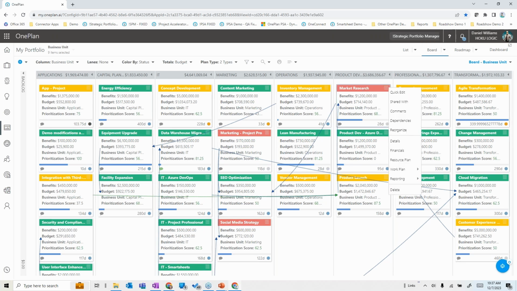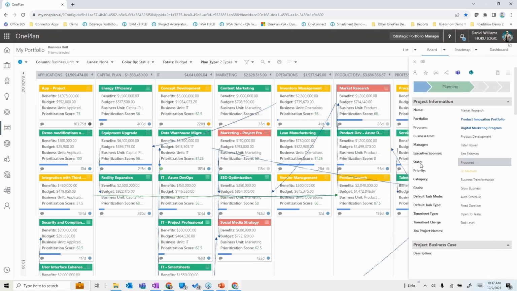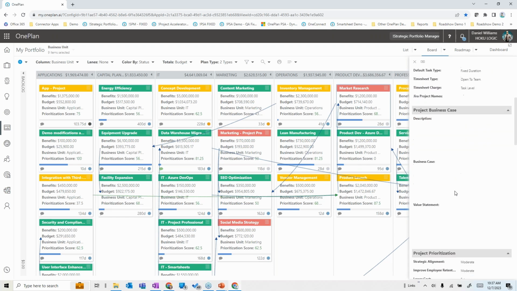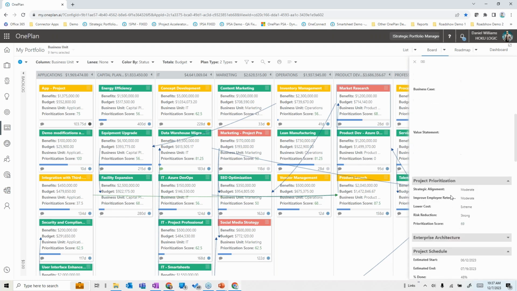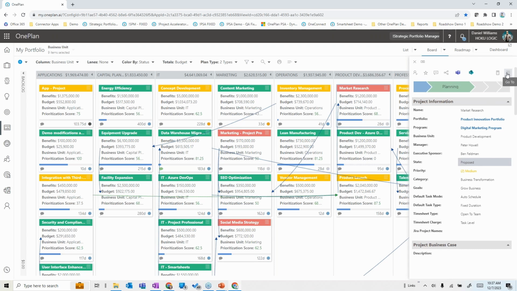At any given point in time, you're not going to see the full picture on a card, but you can invoke a quick edit capability to look at the details and get to all the data elements about that particular project at a glance, even down to the individual detailed schedules and other things like that that you might want to get to.